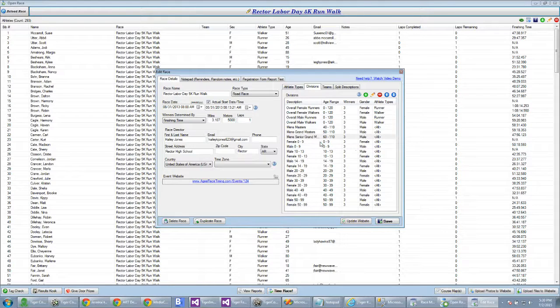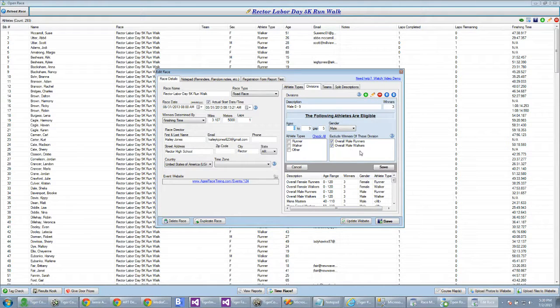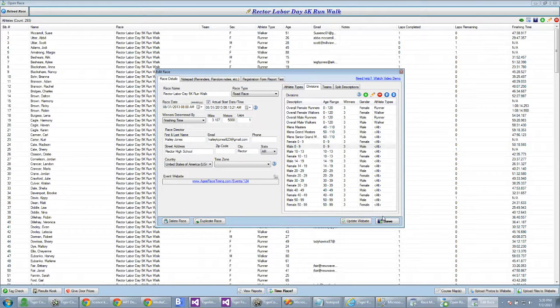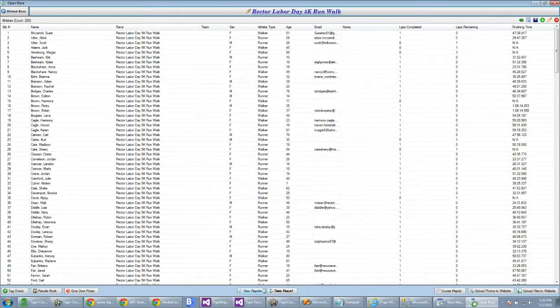Works very well. And again, just so you can see, if I go to men's 0 to 9, the masters division is not in here, because masters athletes would not qualify for the men's 0 to 9, even though that division is above it. And so that's how you set them up. So now that we've got that set up, let's go ahead and hit save.